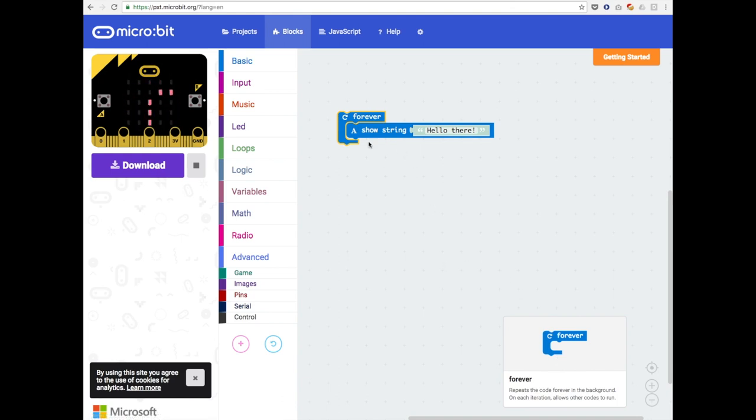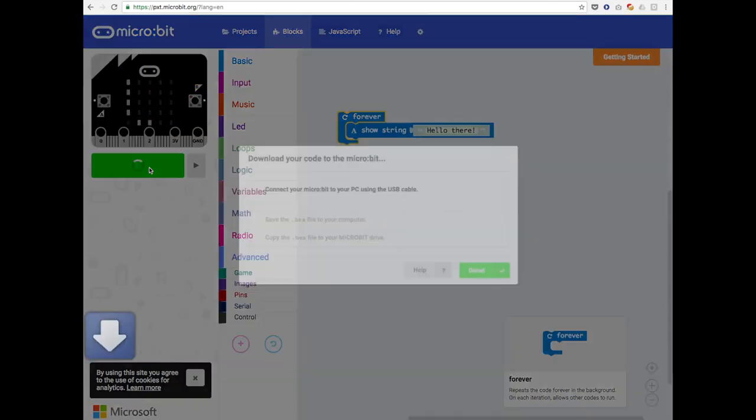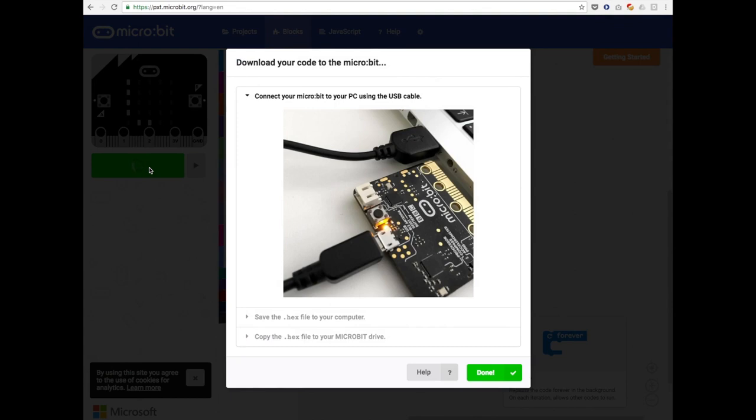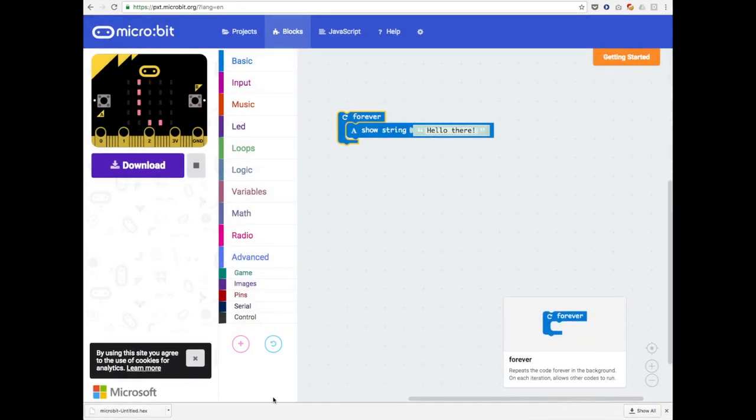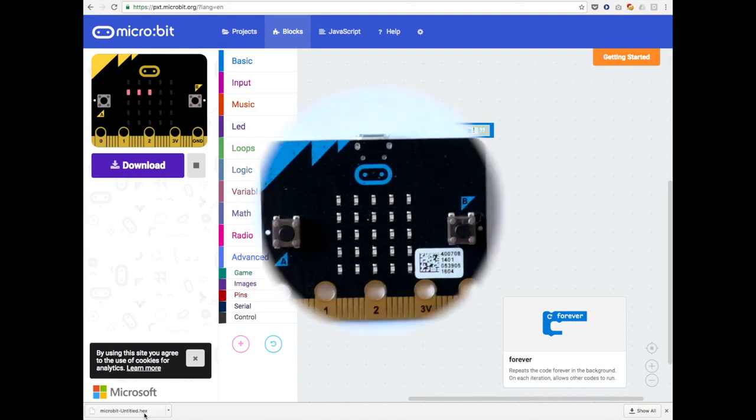Okay, so we've got our program, it's working, it does what we want it to do, so let's put it on the micro:bit. To do that, we have to press download, and we'll get a little box that comes up saying connect your micro:bit to the PC using a USB cable, save the hex file that it's going to give you to your computer, and then copy it to the micro:bit drive. So, just have a look here, this is the bottom of my Chrome browser, and it's downloaded my .hex file. So I need to now put this onto my micro:bit.